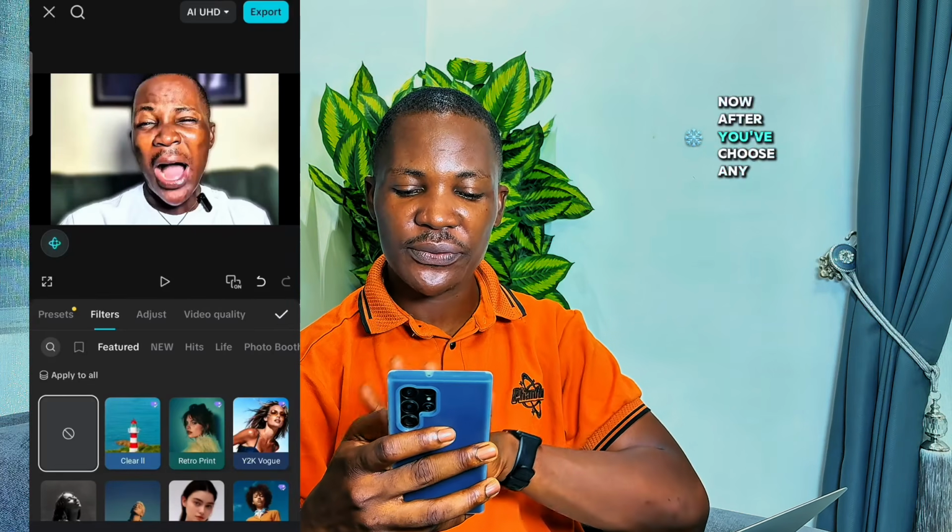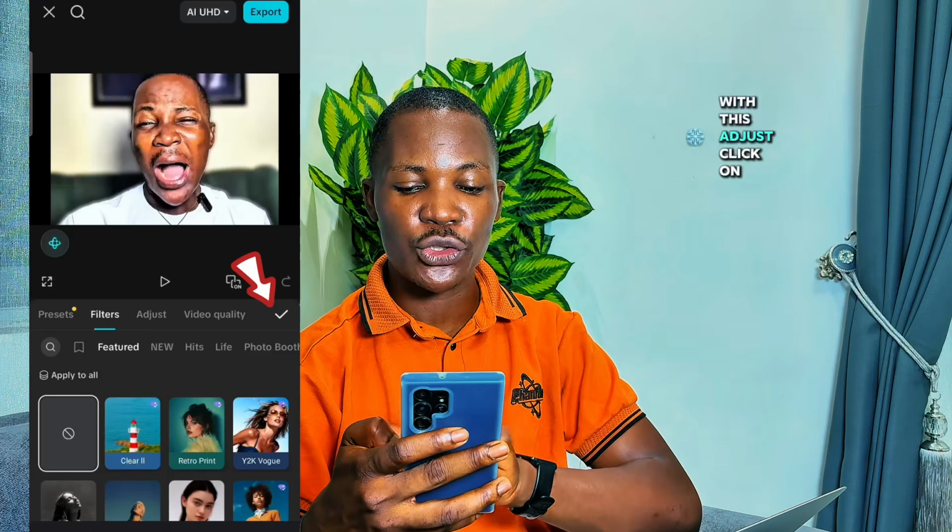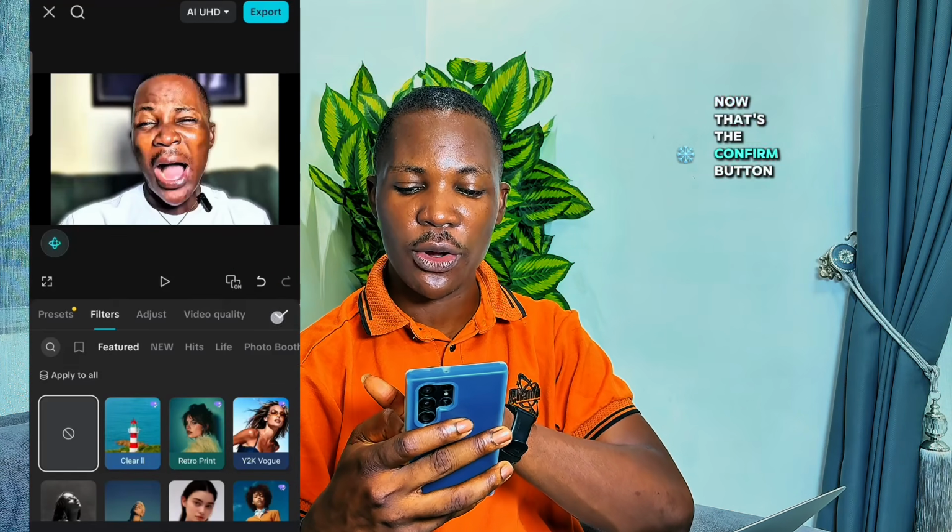Okay, now after you've chosen any of this filter, if you want, or if you don't want, then after we are done with this adjust, click on the confirm. That's the confirm button there.